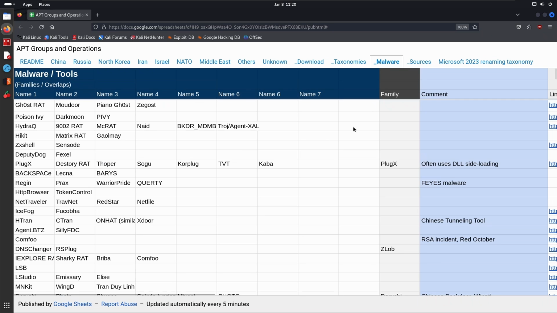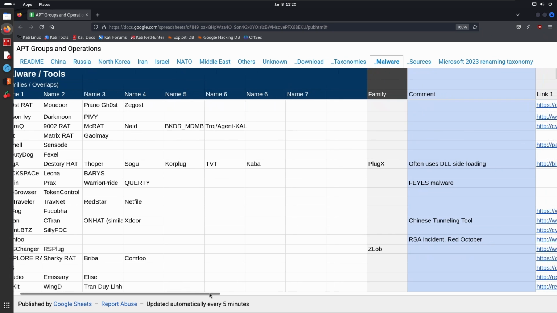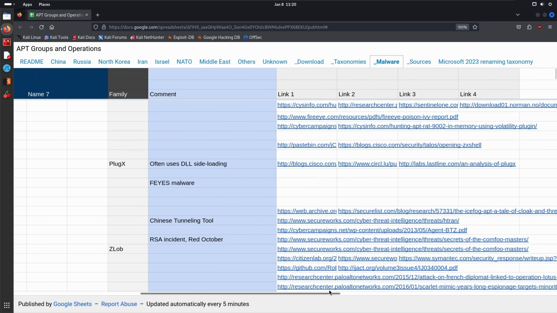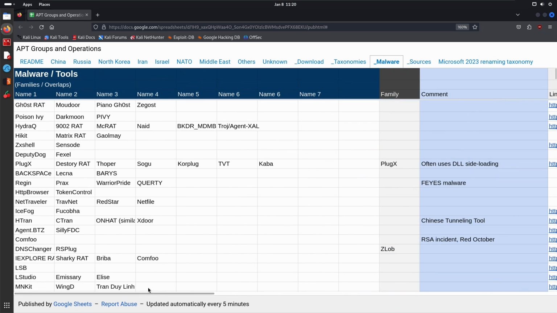And then malware right over here. You have a very good index of malware or tools and their names, as well as analysis links if you want to learn more about them. And some really interesting comments here, and I recommend going through this as well.